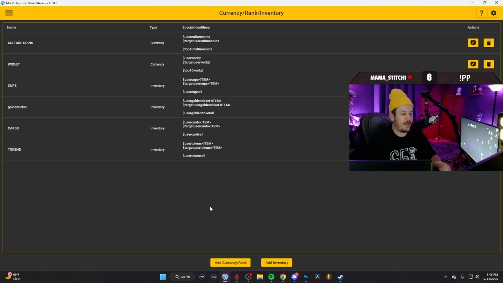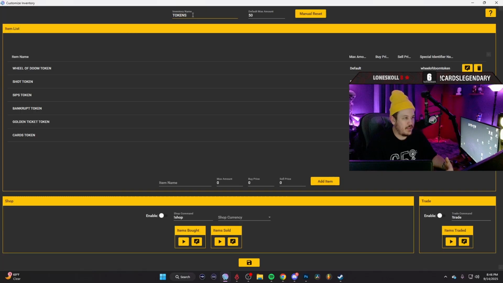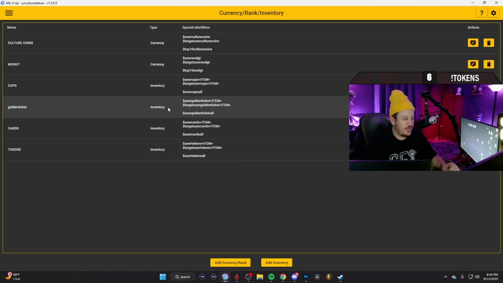Now we're going to make the second inventory, which is the golden ticket token. So click on add inventory again. We're going to repeat that process. It's going to be the same process. But as you can see, mine is underneath the inventory name tokens, just to keep them all organized. So repeat that process, item name. It's going to be the golden ticket token right here, max amount 0, add item, you'll see it appear here, and then click save.